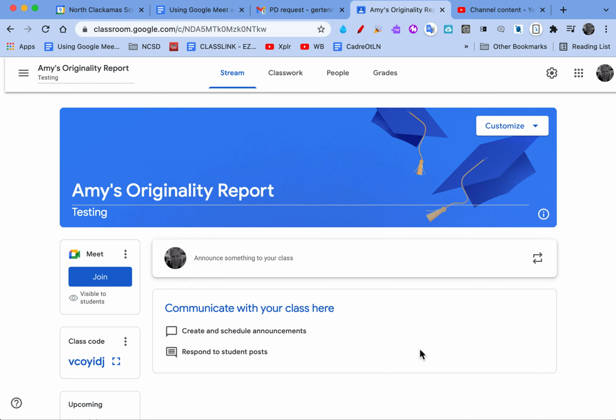So the first thing I'm going to say is that anybody joining a Google Meet has to have either a phone, that could be a landline or a cell phone, or a Google account. It has to be either a personal Google account or a North Clackamas Google account.